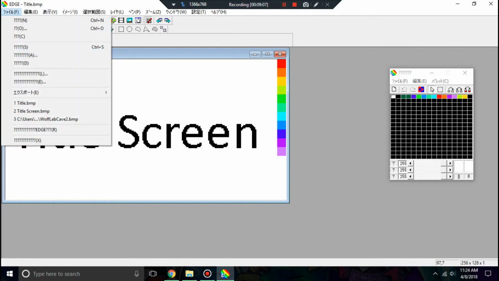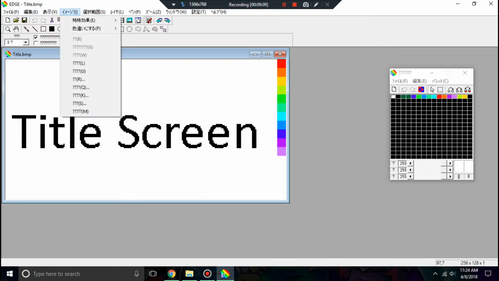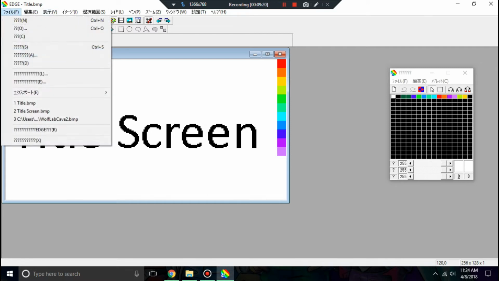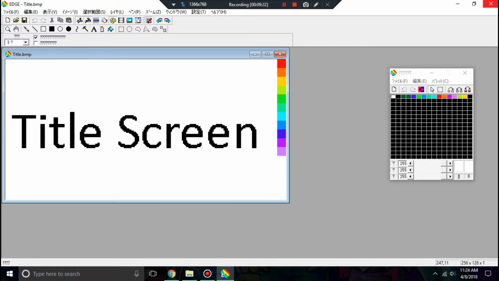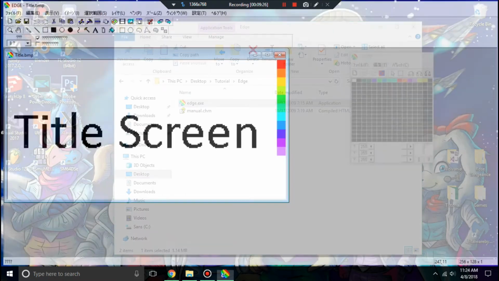Now Edge is actually a Japanese pixel art app, and it's really good for making pixel art, and I actually recommend it. I'm trying to use it, but the problem is it's in Japanese, but whatever. You can still kind of figure out the controls.